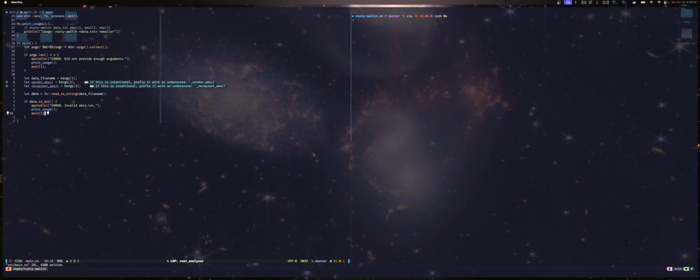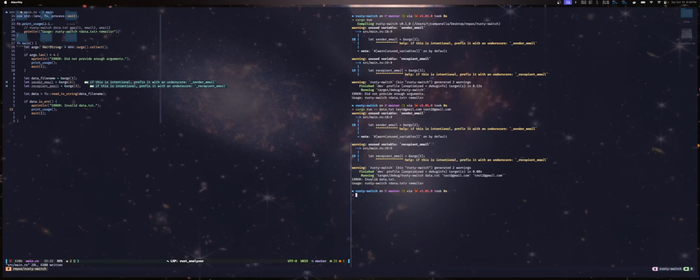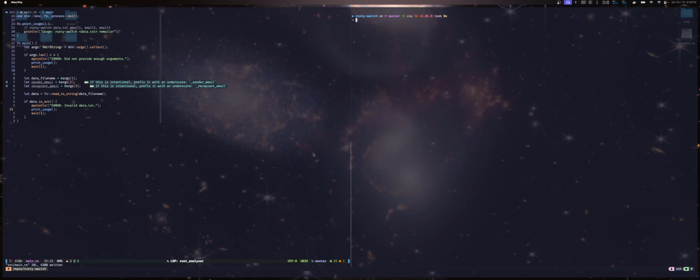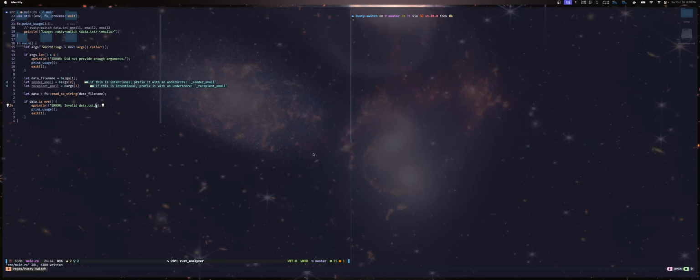Print line, print usage. Okay. Let's see, cargo run. Okay. Then I provide enough arguments. See if I do it like that. Invalid data.text. All right, cool. So now if I put data.txt, and if I run this again, nothing's printed. Cool. Okay.